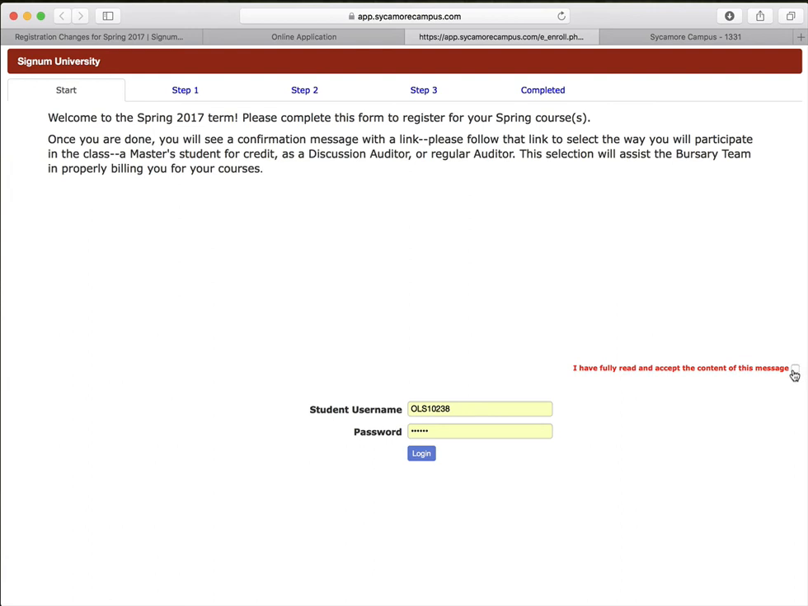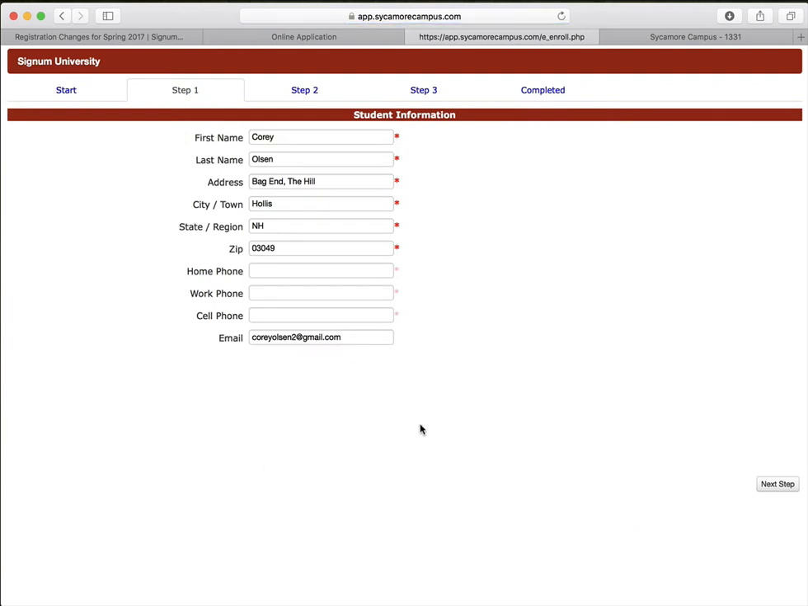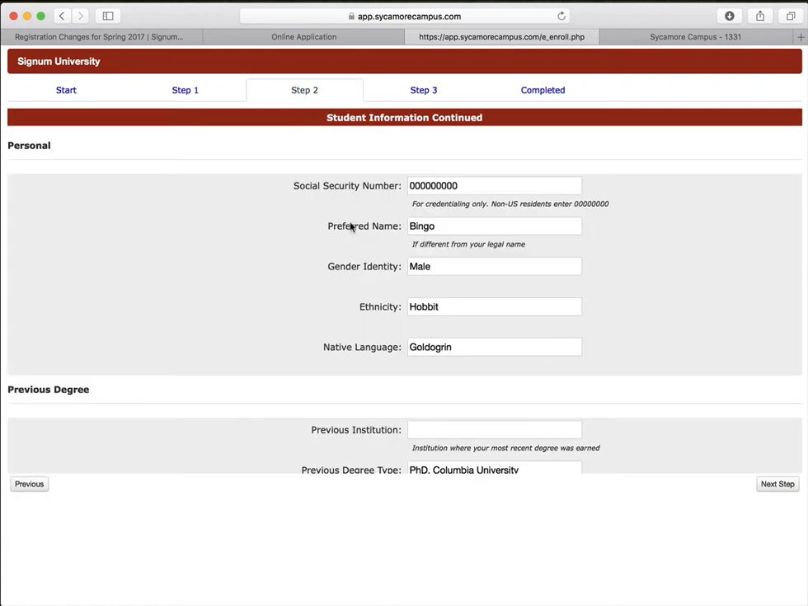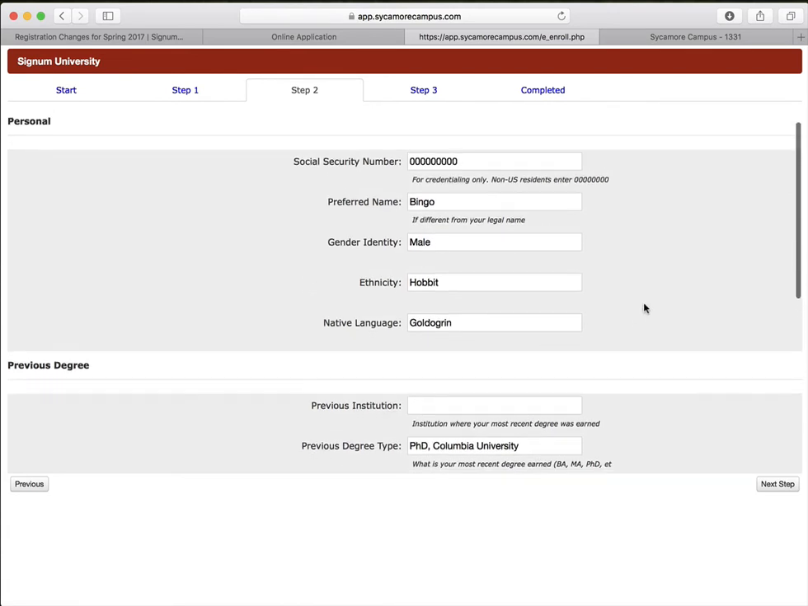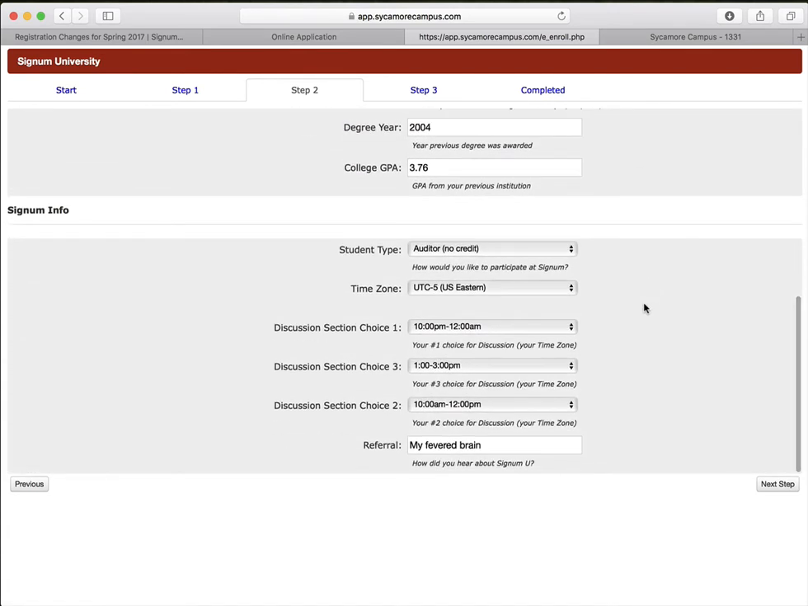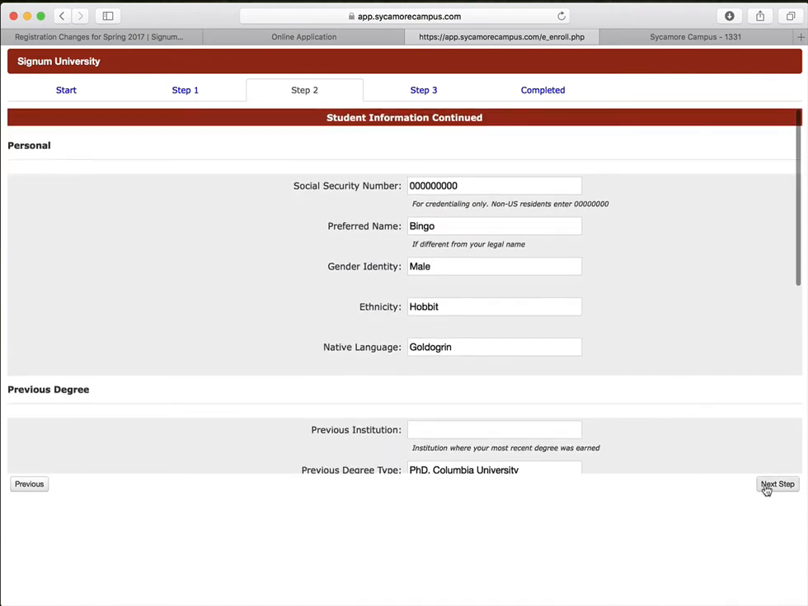So you would come here, and now I'm entering my login information that I received from our admin, and I click login. You'll see it repeats the information from the application that you already have filled out, so I can go through and confirm this. Yeah, that's right. I live in Bag End. That's correct. And then I go to step 2. Yeah, I prefer the name of Bingo. Who doesn't? Yeah, there we go. So I go through and I just confirm all this stuff is correct, and I say, okay, fine.